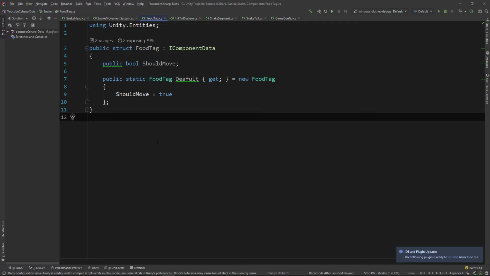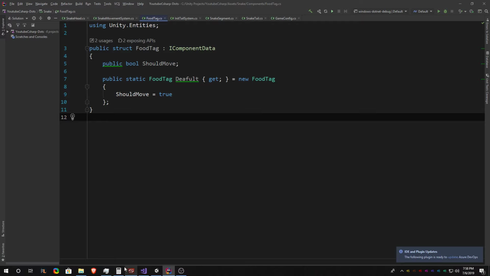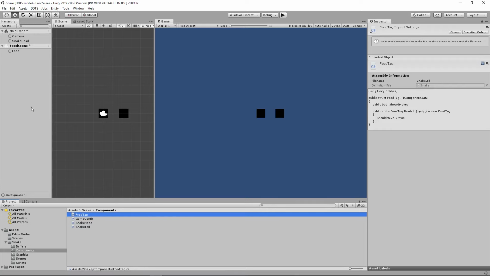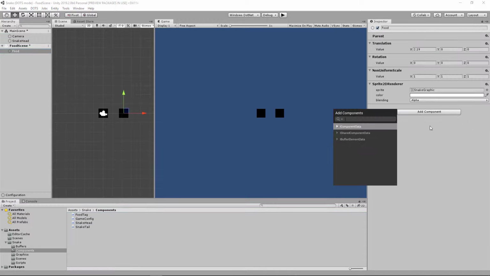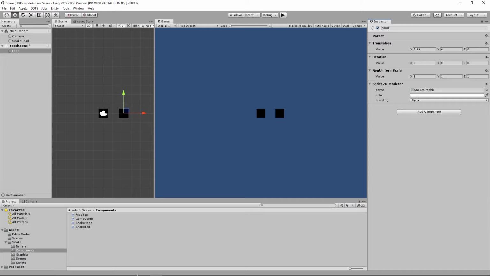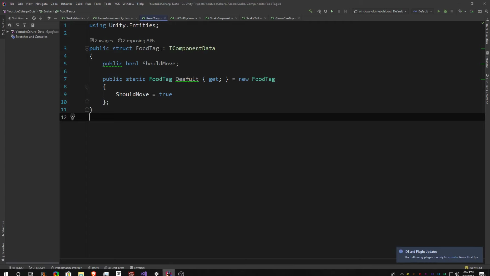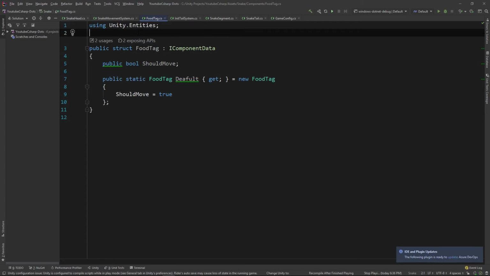Now that we have our food component created, let's save the file, go back into our Unity project, and add the new component to our food. Click on your food entity, go to add component, and type in food tag. You'll notice that it's located in the global section. That's because we forgot to put it in our namespace. So let's go back into the IDE and add it to our namespace.